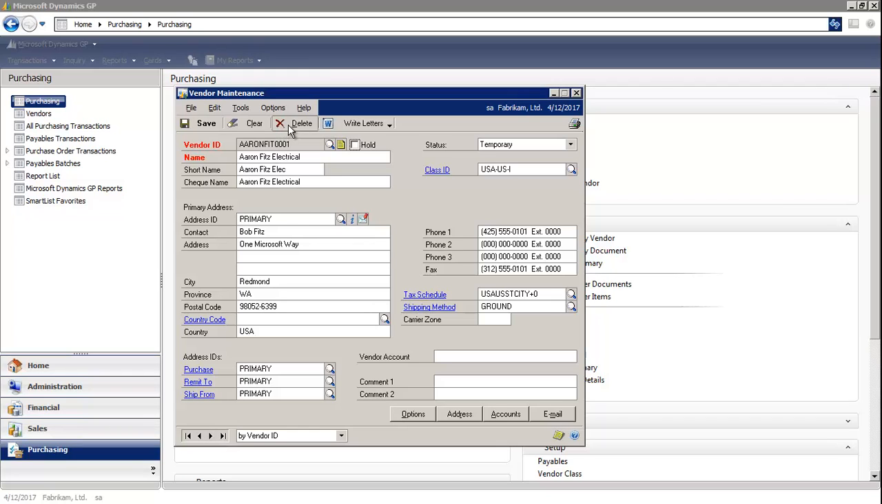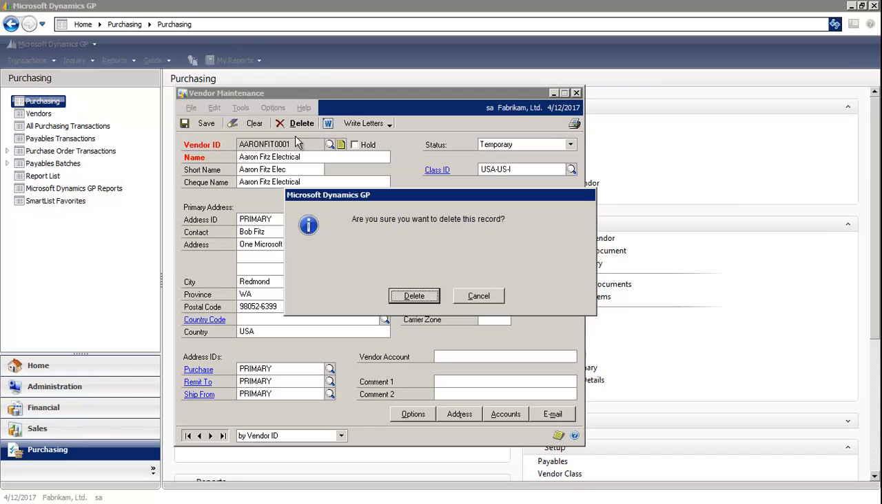There is the delete button on the vendor maintenance window. If I select delete, the system will ask, "Are you sure you want to delete this record?" Then press delete.